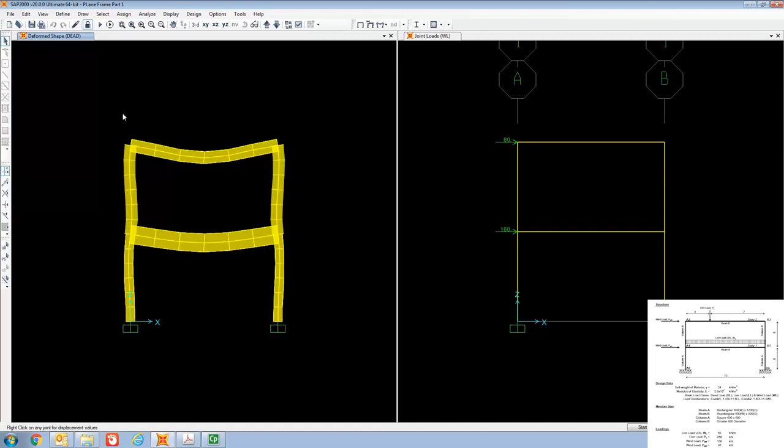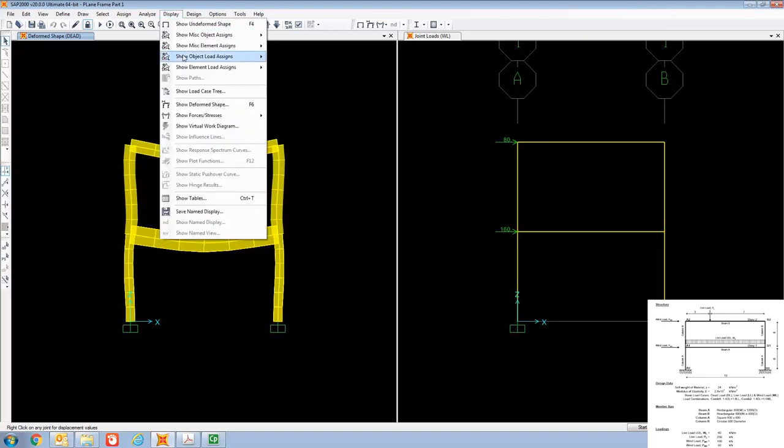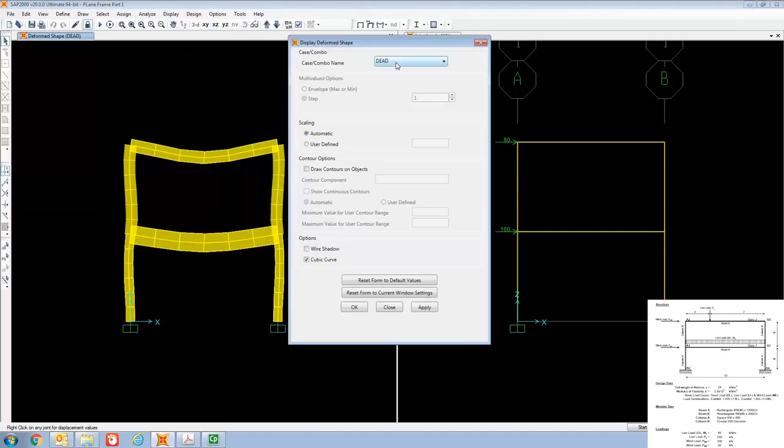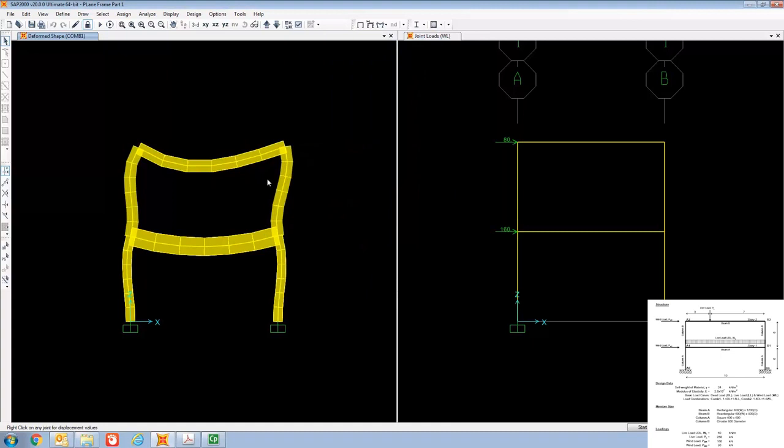And then what you are seeing on the left side is the deformed shape or deflected shape under the dead load. You can actually see the deflected shape for other load cases. Go to display, show deformed shape. If you want to look at how the frame deflected under combination 1, let's say, that's how it looks like.